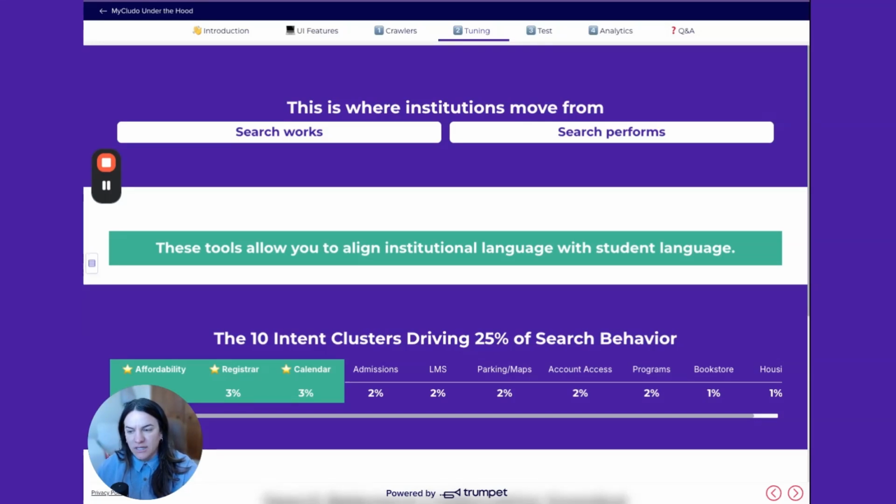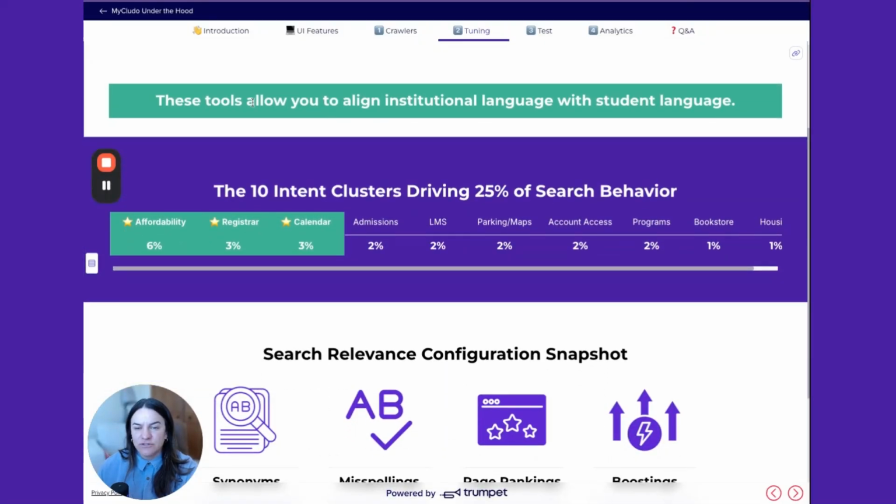So I would say that mostly in higher ed, we have some predictable buckets of what we can expect searchers to look for. And this is where we really make sure site search isn't just working, it's actually performing for the end users. And these tools really allow you to align the institutional language with the student language. Part of setting up this presentation today too, I did do an evaluation of 10 institutions and where search really lied for them.